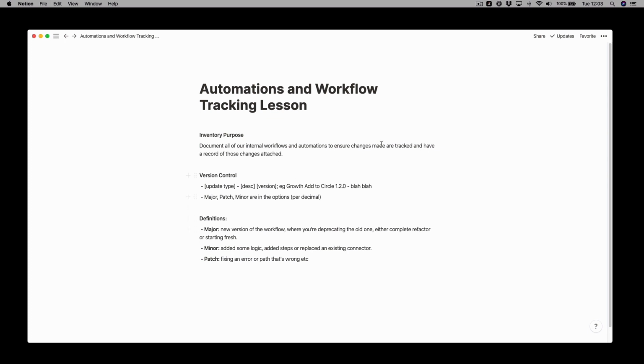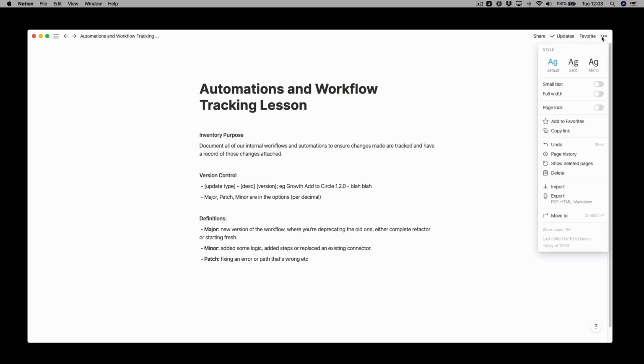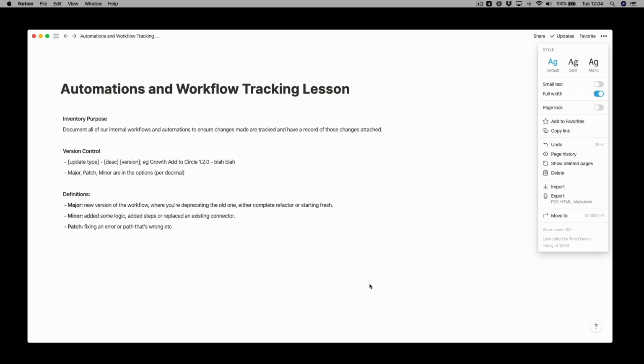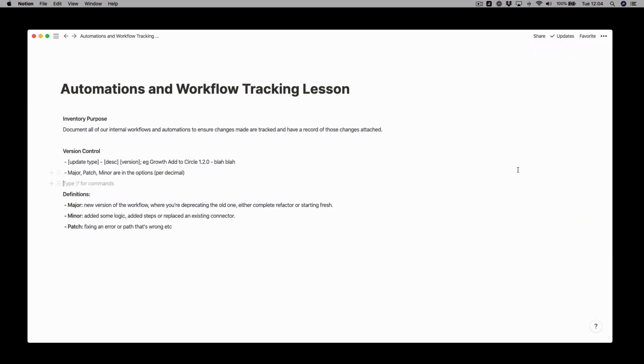So if you go to the top right hand corner and press these three dots and toggle on full width, this will make your page a lot wider. You've got a lot more room to play with. I've just copied the text in for the sake of speed, but you can see the similar sort of layout. This is just some bold text, some unbold text, etc.